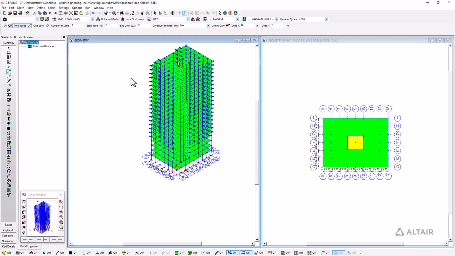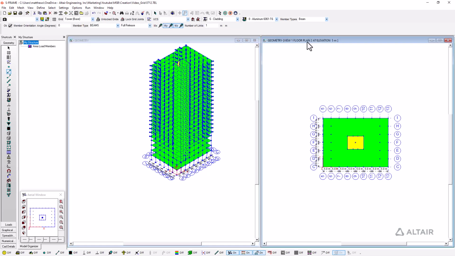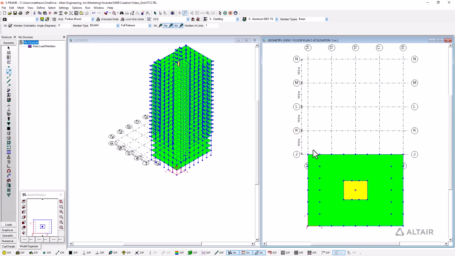Now the final step that I want to complete is actually looking at the definition of my podium structure. So I'm going to go back to this floor plan 2 at elevation 5, as this will help me lay out the geometry for my podium. This is where my master floor is for the lower stories. And I'm going to change the grid type from the tower grid to the podium grid. You'll notice it extends off the end.